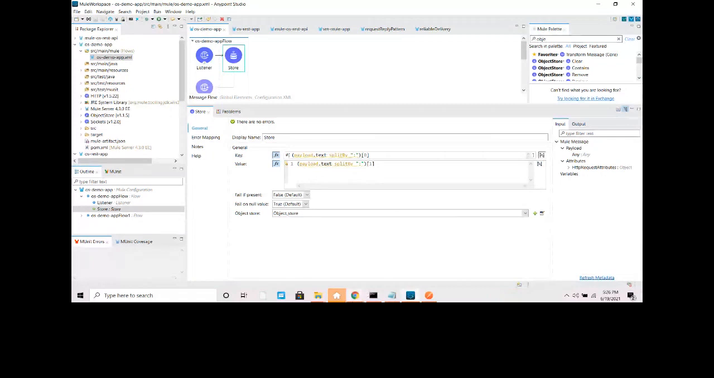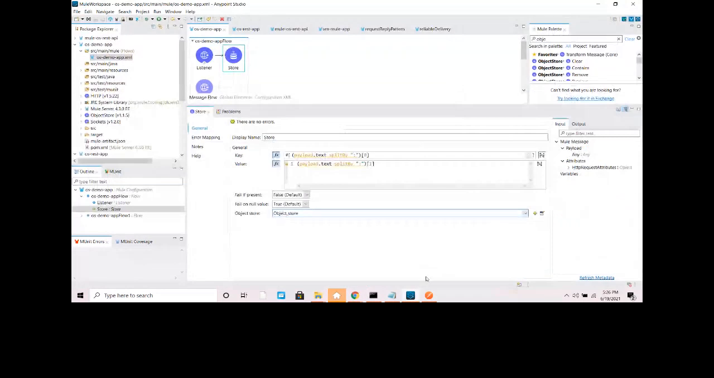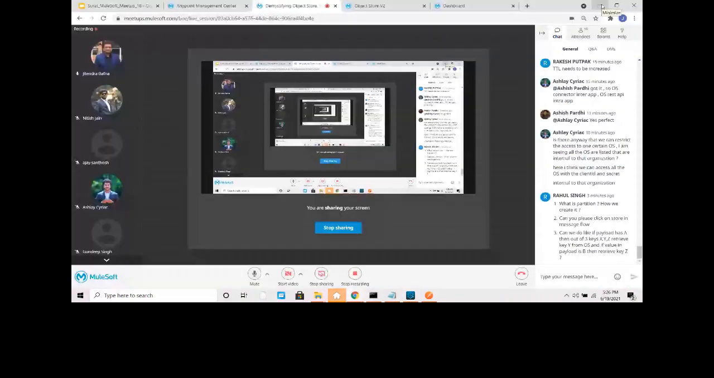You got partition, Rahul, right? Your question is what is partition? The number of configs you create for your object store in your application, it will create that number of partitions. When I say config, what does it mean? This is the config when you are configuring this, right? If you are not doing anything, if you leave this empty, you are not creating any config, it will create a default partition. Okay, thank you.